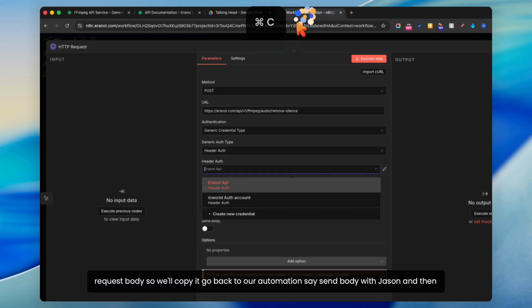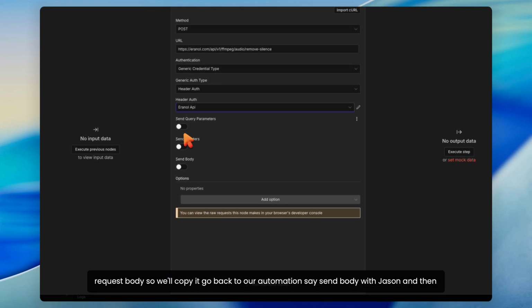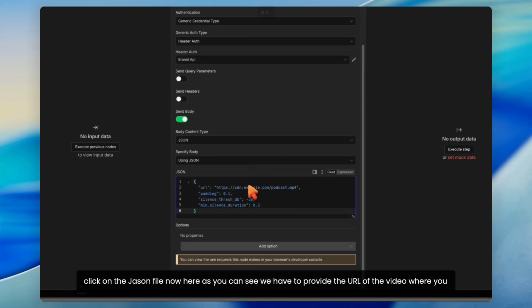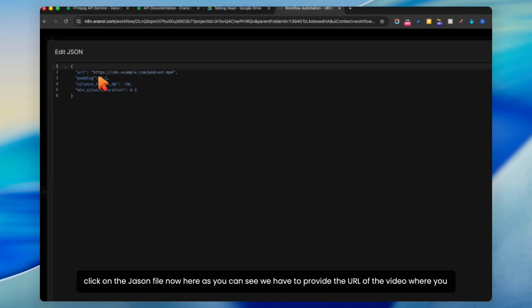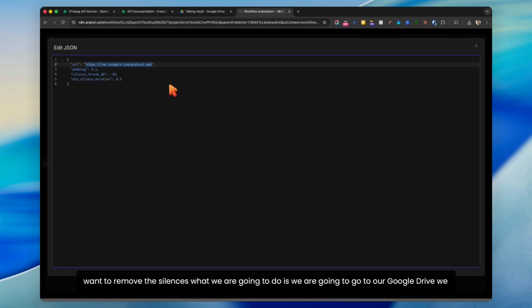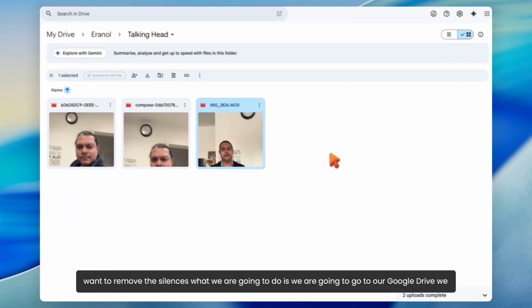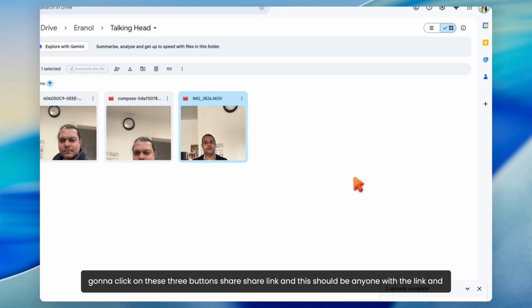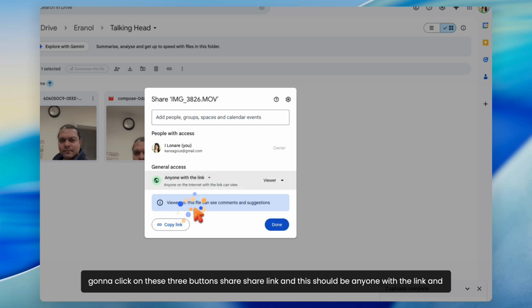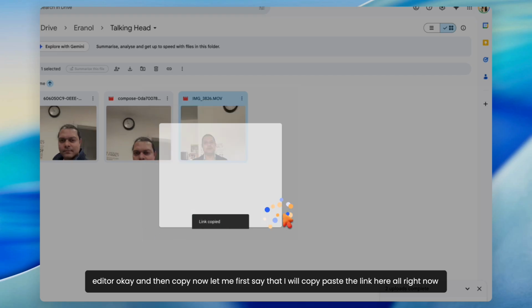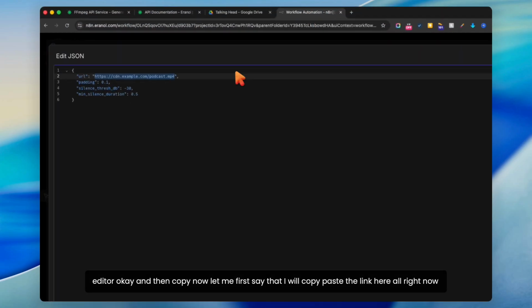Okay, once that's done, this is the request body. So we'll copy it, go back to our workflow automation, say send body with JSON, and then click on the JSON file. Now here, as you can see, we have to provide the URL of the video where you want to remove the silences. So we are going to go to our Google Drive, click on these three buttons, share link, and this should be anyone with the link and editor. Okay, and then copy.